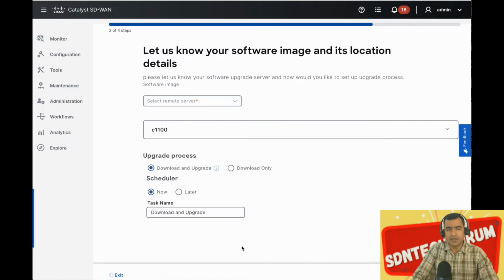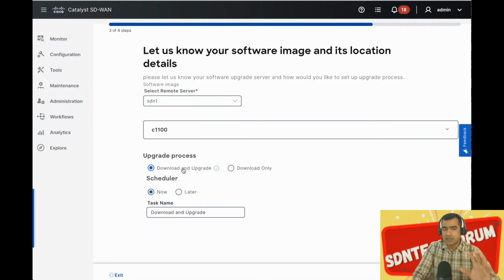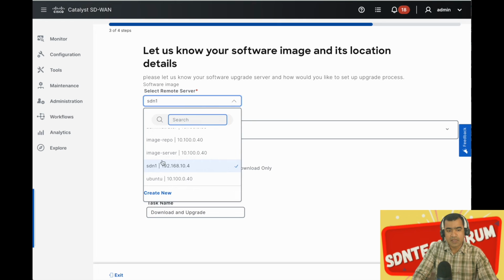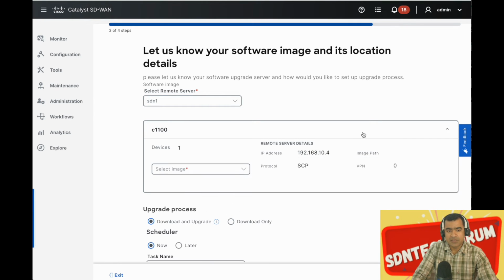I'm going to cancel it here and go to one of my image repo. Here, as you can see, this is the simple Linux box running at home, sitting next to this router. And how it looks like, 192.168.10.4, which is a LAN subnet of my router. And from here, you have to select the image. So we have already selected the device. Device is Catalyst 1K. And then you can see all the details. Protocol of choice is SCP.